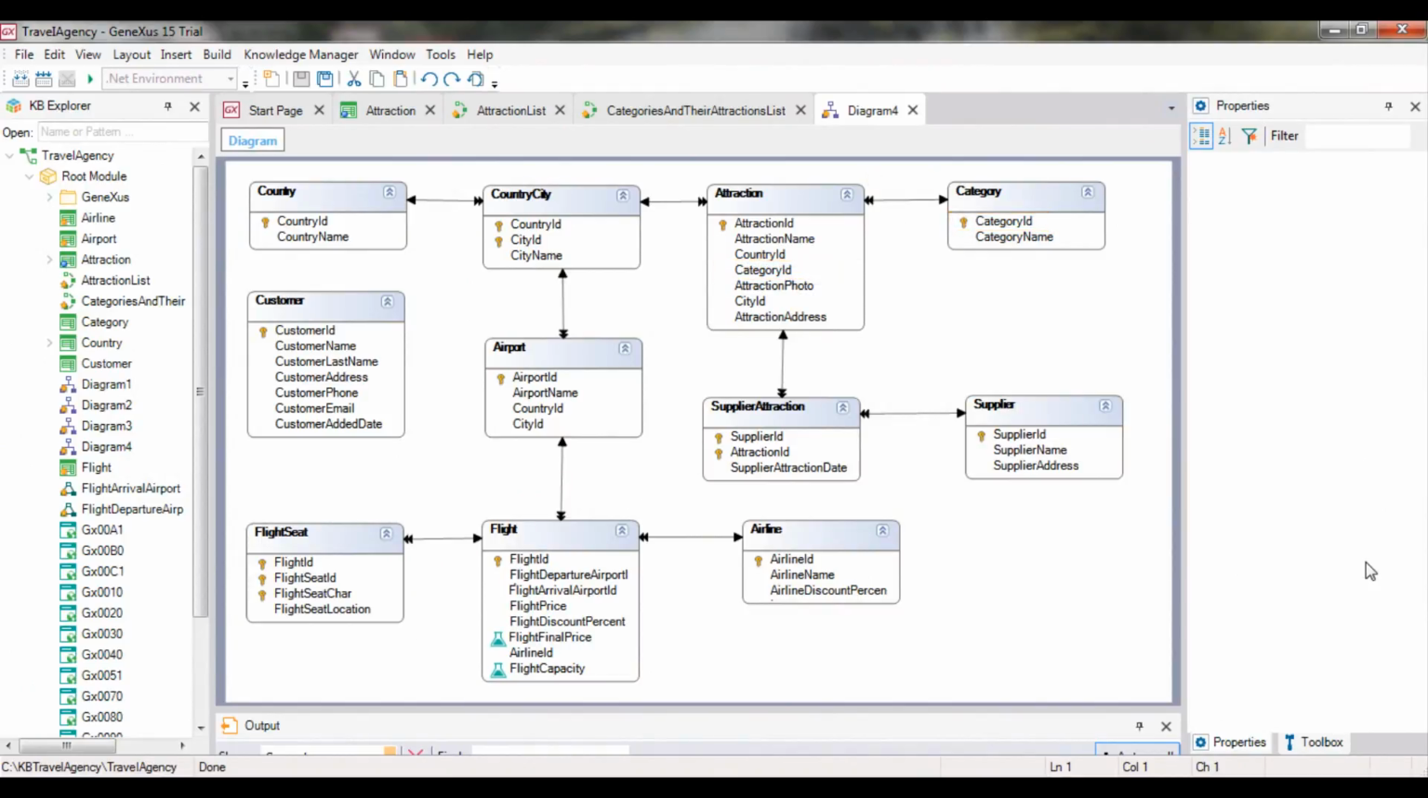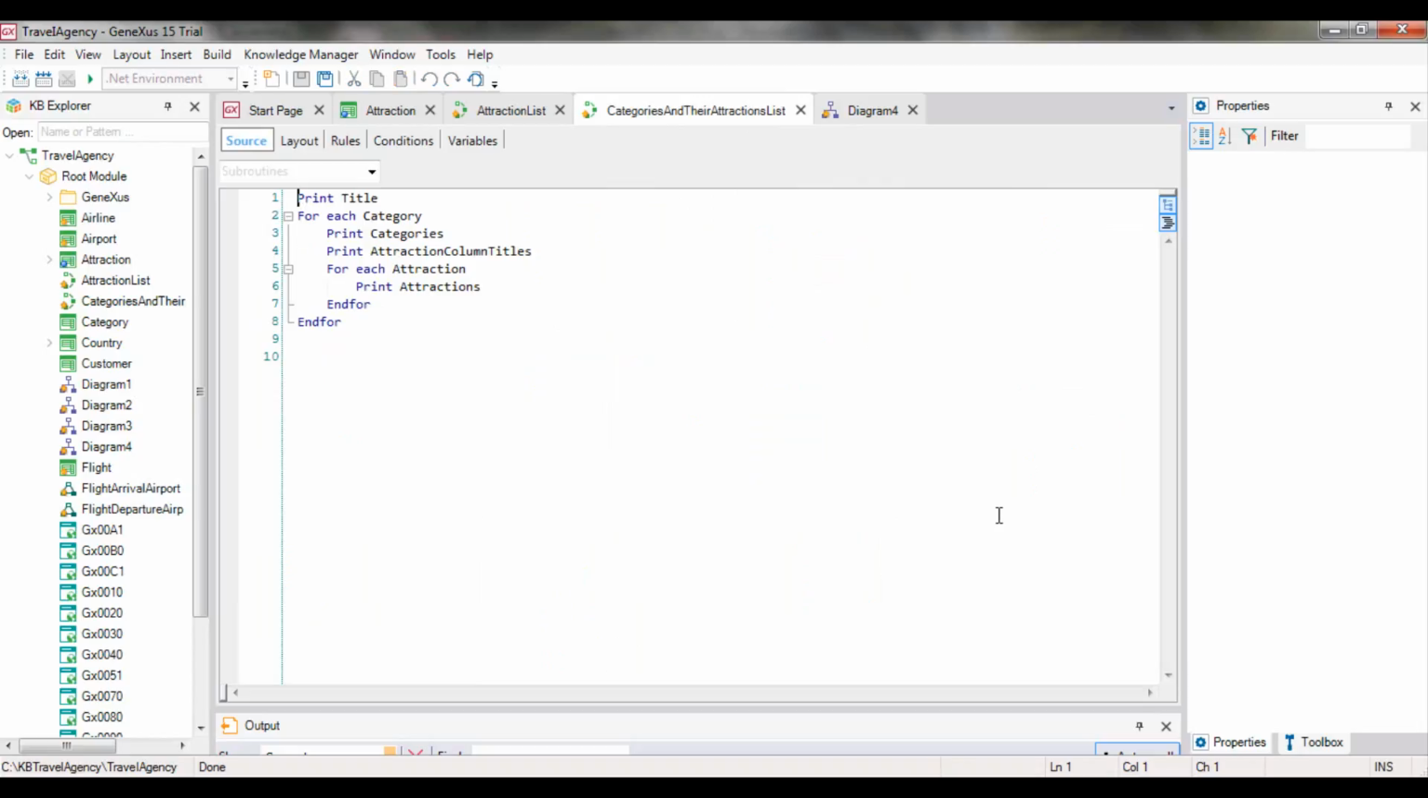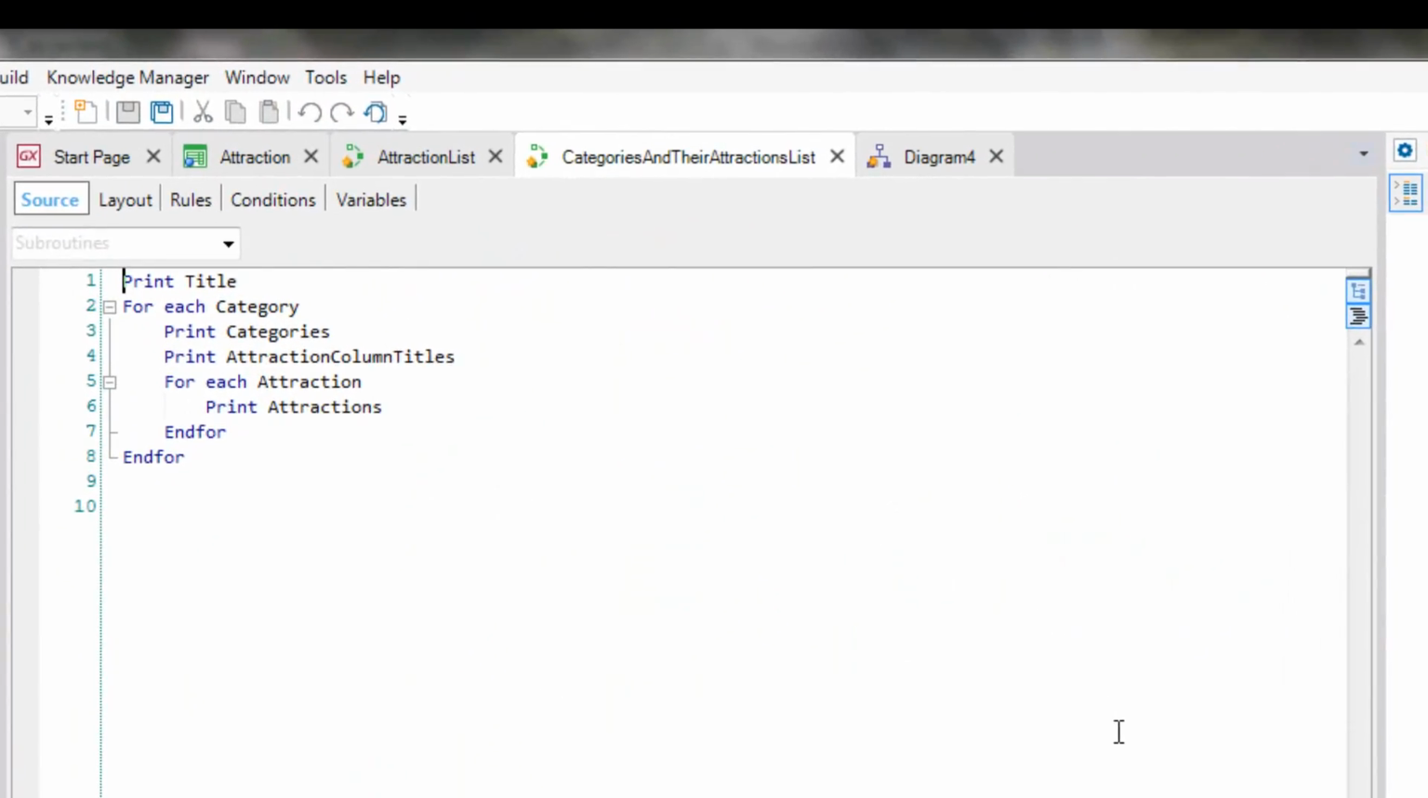Therefore, for every category navigated in the external for each command, GeneXus runs the for each command that navigates the attractions table, filtering only those attractions whose category ID value matches the category ID value of the category we're positioned in. It's exactly as if in the internal for each command we had written where category ID equals category ID. But we don't have to type it because GeneXus detects it and applies it.